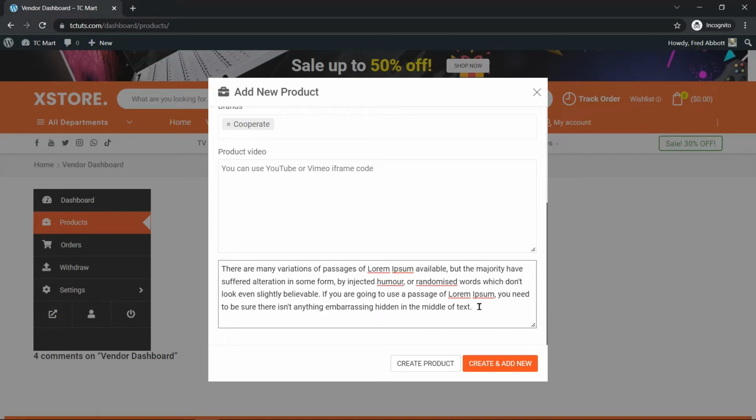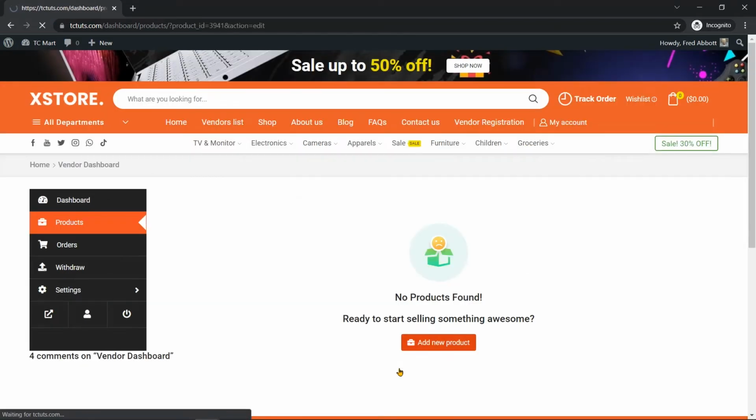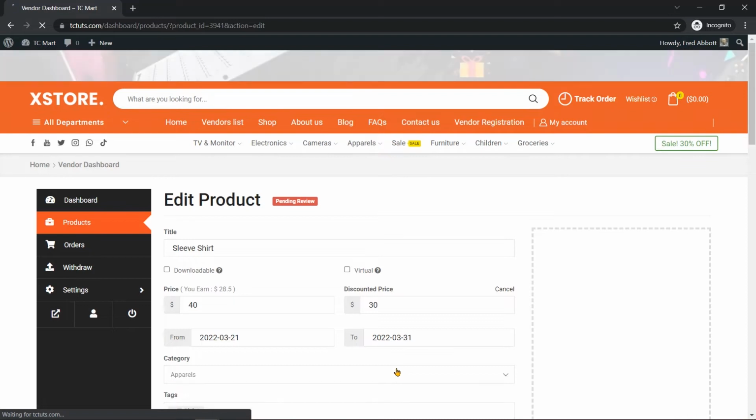Okay friends, I have done so far. Now hit the create and add new button if the vendor no longer needs to add more information. Otherwise, click the create product button. Okay, the edit product page comes.